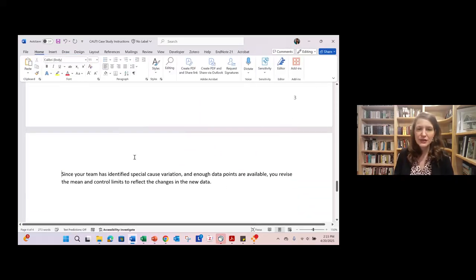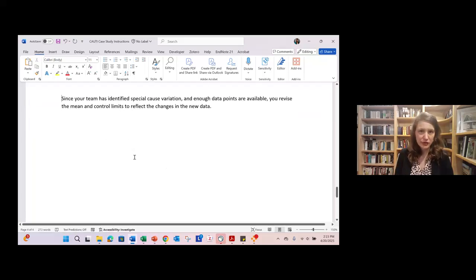So because your team has identified special cause variation and there are enough data points in this new part of the data set, you can revise the mean and control limits to reflect the changes in the new data. So let's go back to our Excel document.